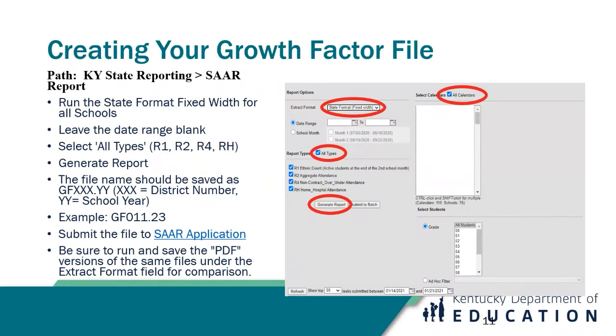And then moving on to creating your growth factor file in Infinite Campus, the path for that is Kentucky State Reporting, SAAR report. You're going to run the state format fixed width for all schools, and then you'll leave your date range here blank. You're going to select all types, so record or R1 ethnic count, R2 aggregate attendance, R4 non-contract, and RH home hospital. And then you're going to generate the report.